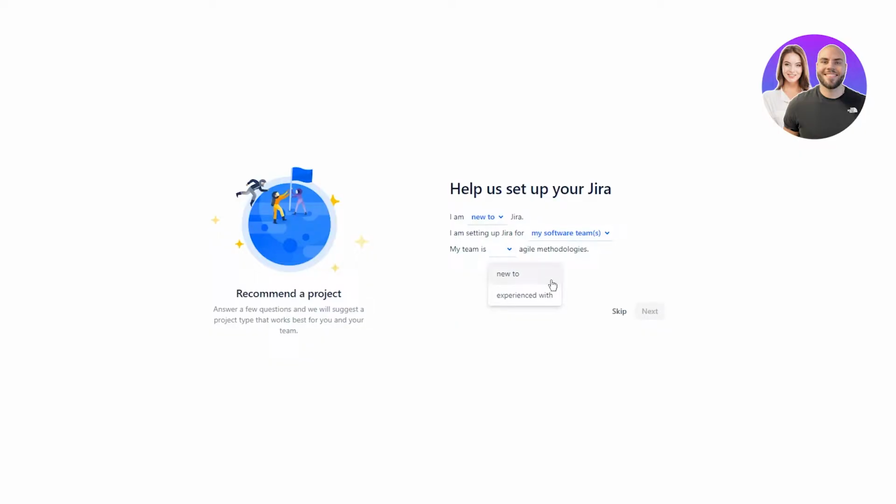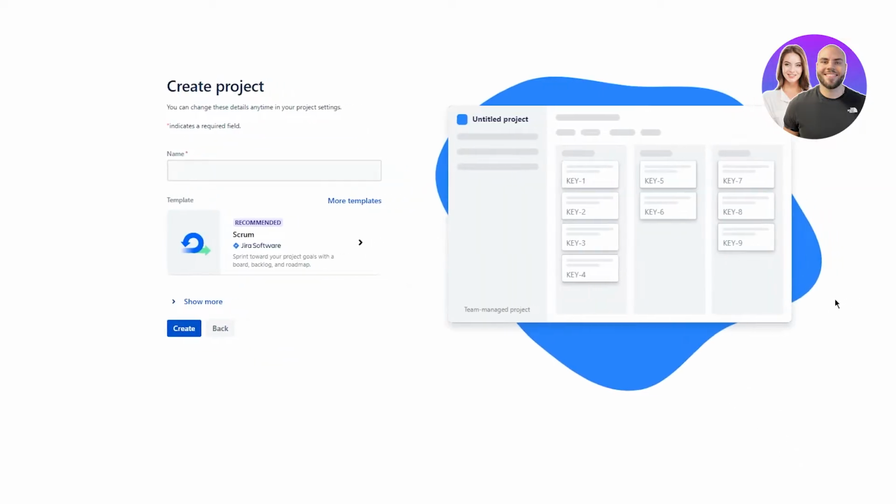My team is new to Agile methodologies, so I'm going to go with new. We spend our time working on, you could go with features, support, fixing bugs, etc. I'm going to go with features. We have a tight schedule or a flexible one. I'm going to go with tight and click on next.